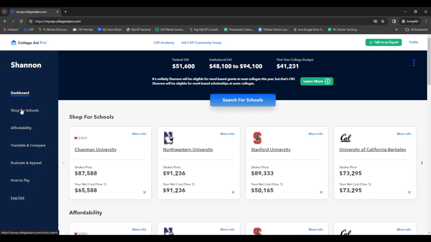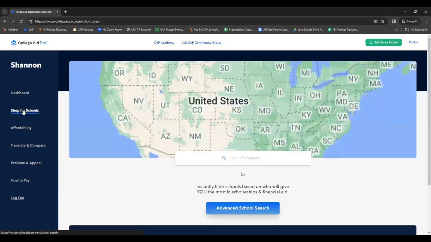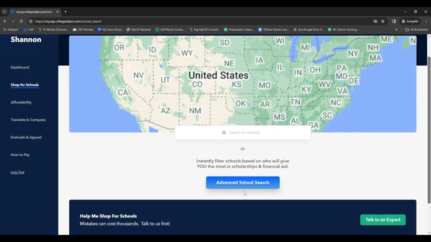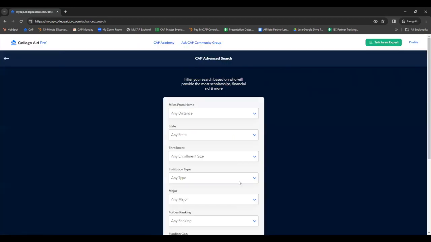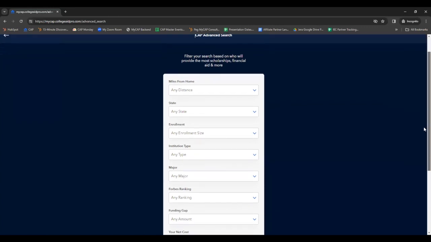So let's click on the next tab, Shop for Schools. I showed you how to look for schools, but now I want to show you how to use the advanced search. Again, this is another feature that you have because you've been given the premium level of the software. This is not in the free version of the software. So in here, you can start searching for schools with affordability in mind. So you want to pick whatever filters are important to you.